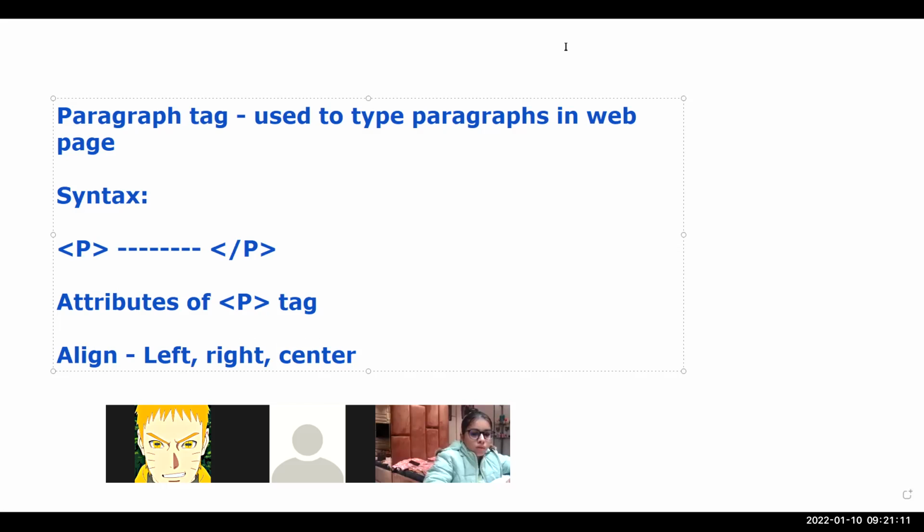A paragraph can be aligned by using the align attribute. Align attribute can have values: left, right, center, and justify also. In paragraphs, we can have justify also.